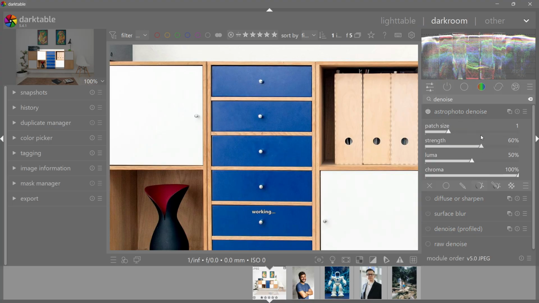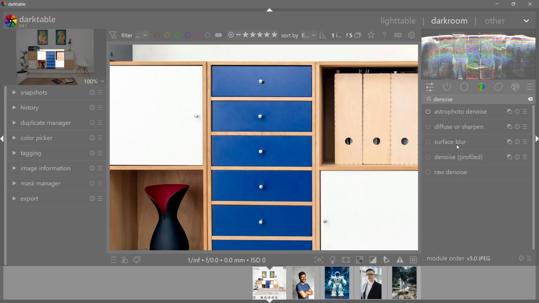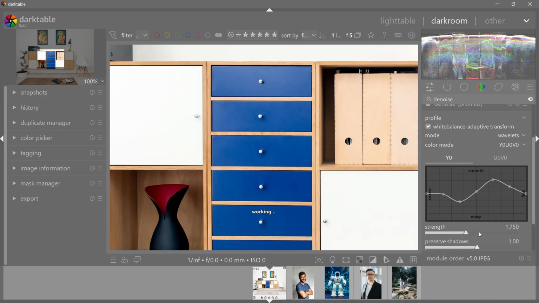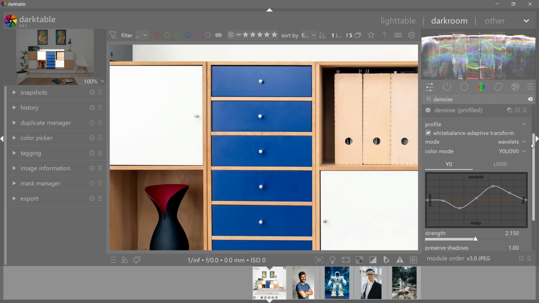Now, of course, you will have other options as well. You can use this diffuser or sharpen over here, which will allow you to do exactly as it says. You can use the surface blur if you want to. You could go ahead and use this denoise profile if you want to use these more advanced modes over here, where you can change these curves and make it more smooth or more noisy at specific portions. You could change the strand down here as well, etc. So, of course, if you're more advanced, you can use this one as well.